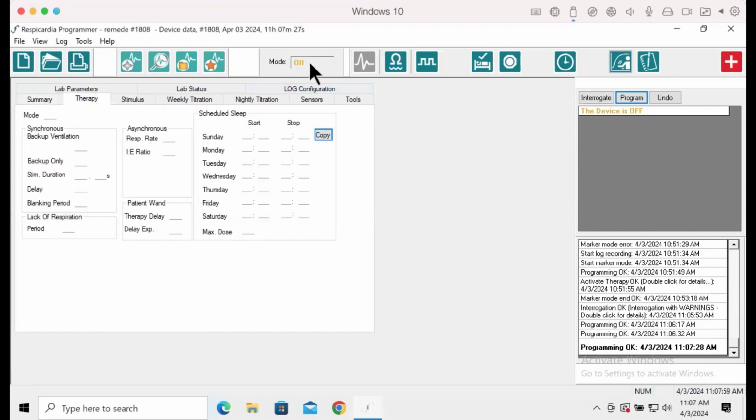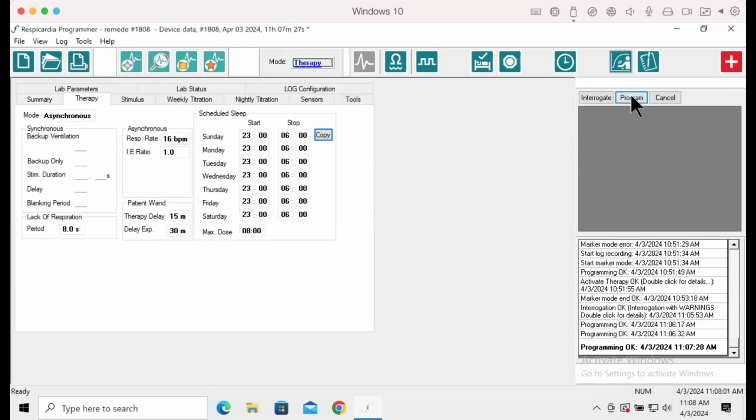or therapy mode. Each day of the week allows for individualized start and stop times, offering flexibility according to the patient's daily routine. To set these times, navigate to the specific day and input the start and stop times using military time format. Press Program to save these settings to the implanted device.